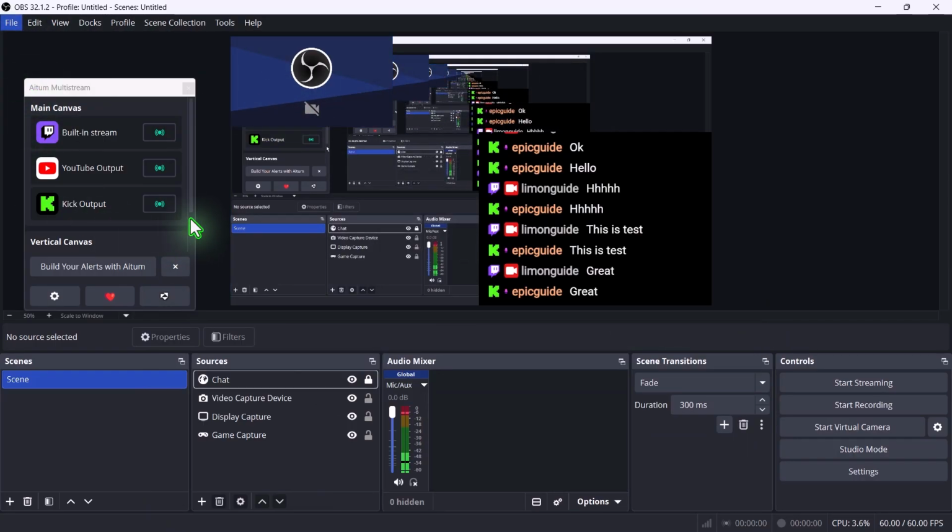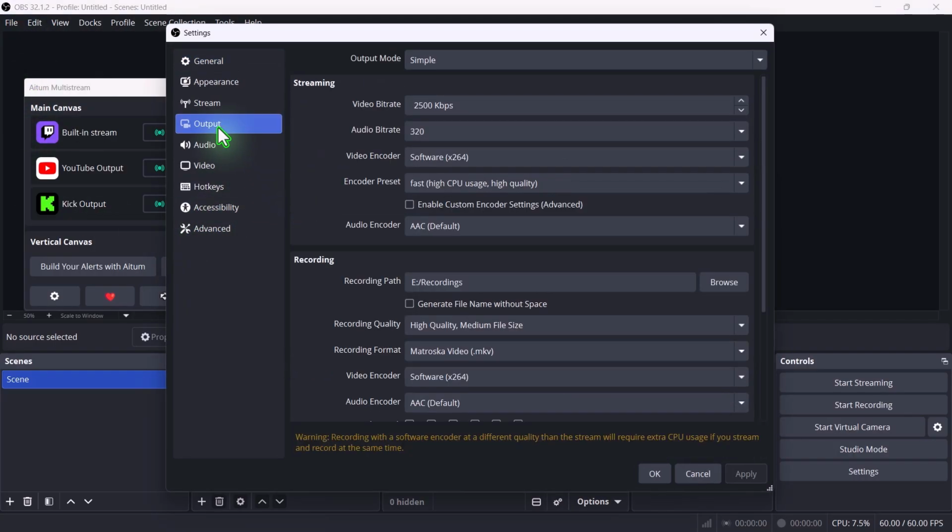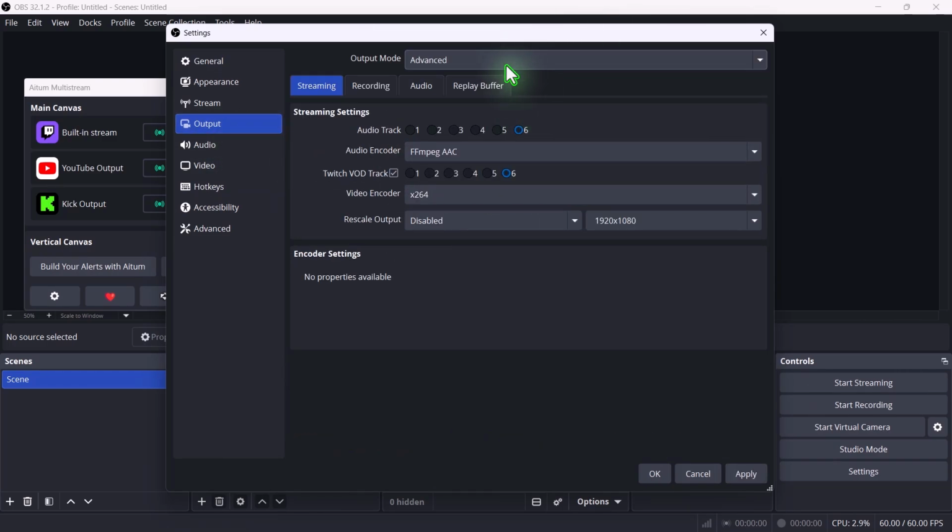Next, open Settings again. Go to the Output tab. If your output mode is set to Simple, change it to Advanced. Open the Streaming tab. Enable Twitch VOD track. Choose track 6. You can use another track if you prefer, but track 6 is commonly used because it's easy to manage. Click Apply. Then click OK.